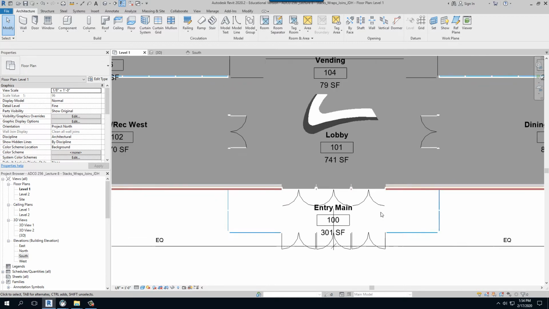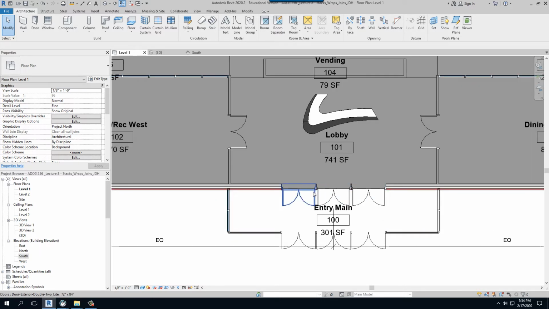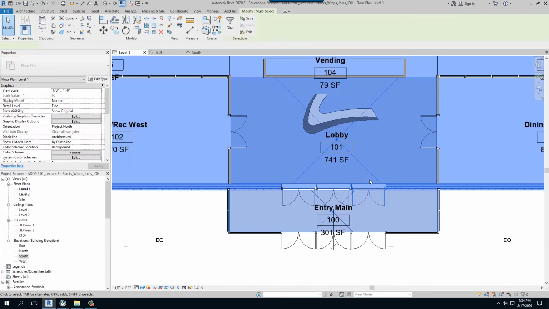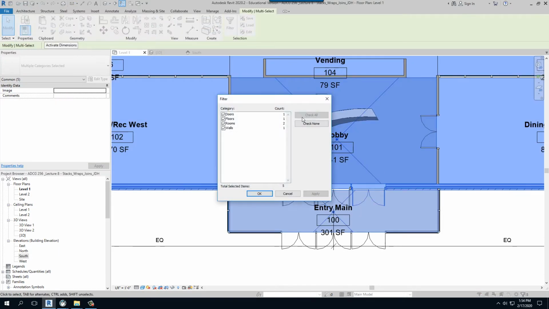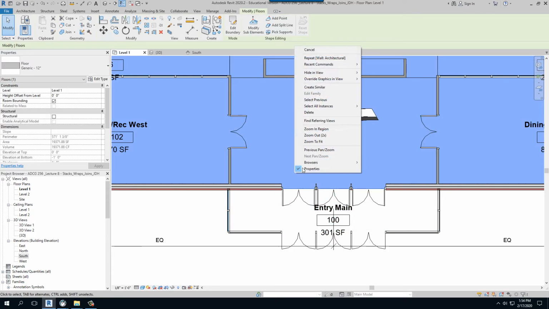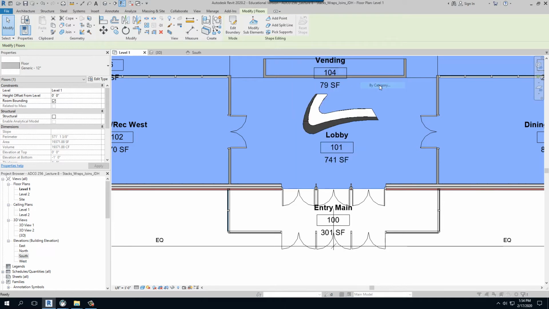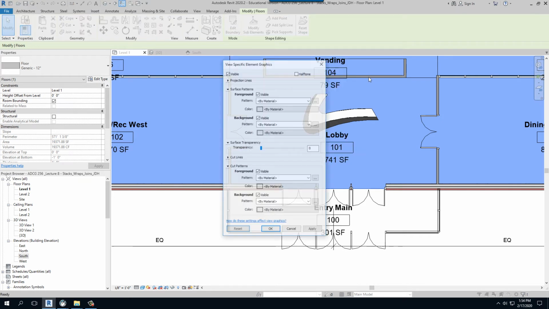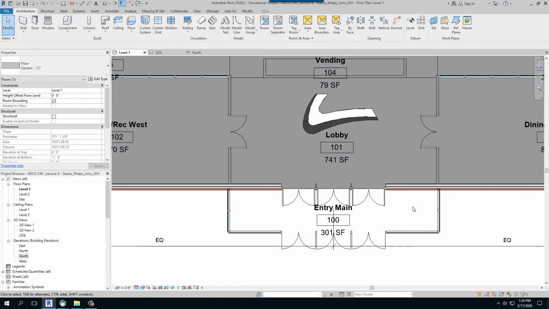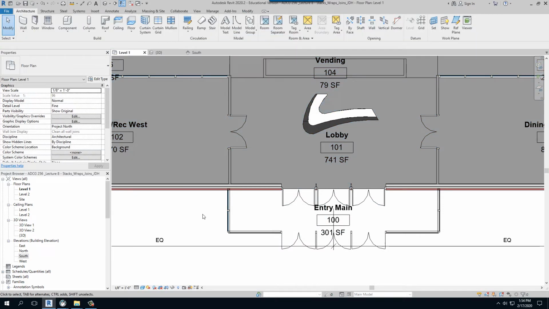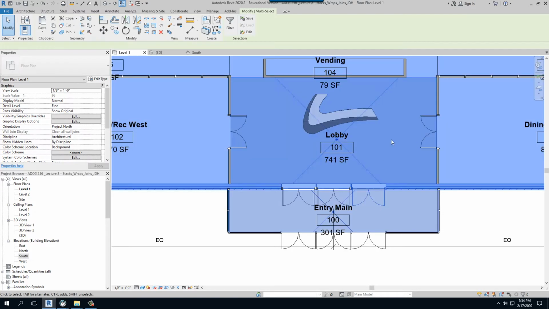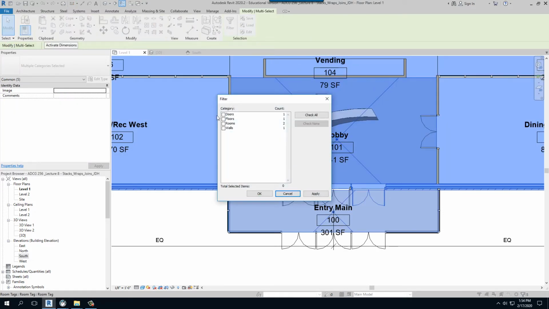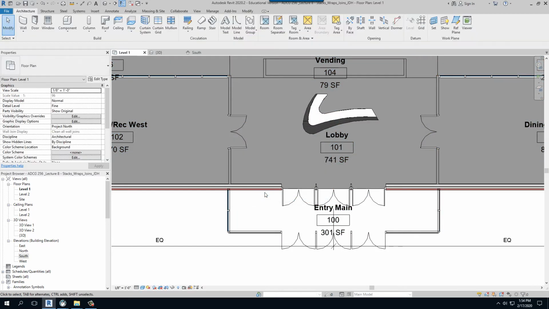I'm going to change something else I see. You see my floor is gray right now, and I don't want it to look like that. I'm going to filter everything out except floors, check floors and say apply, and now I'm going to right click and say override graphics in view by element. If I look in here, it's saying it's by material. So why is my floor showing up gray? Well, my floor is showing up gray because that's simply the surface pattern of my floor.